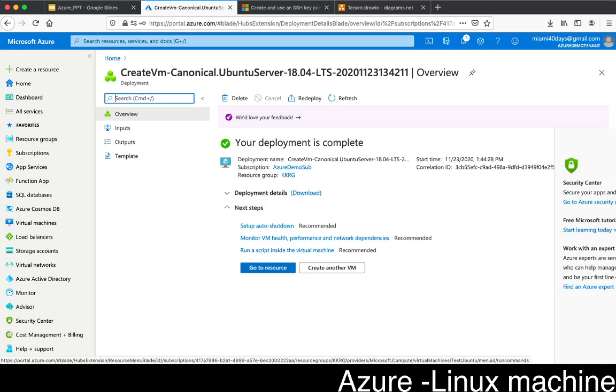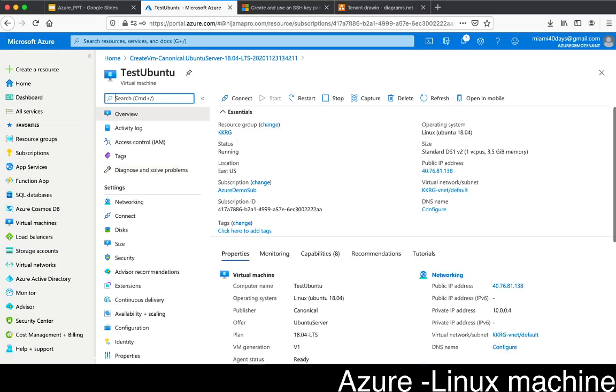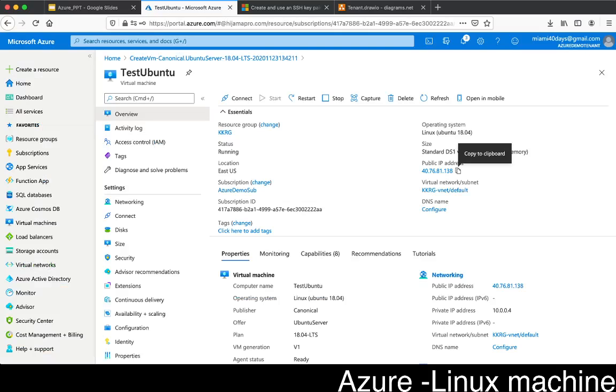So the deployment is done. Let me go back to the machine, and yep, this is my Ubuntu machine, which is Linux based. This is my public IP. Now what we can do is run these two commands. This command will update the packages, and this command will install the NGINX server, which is a web server, on this machine. So let me do that.